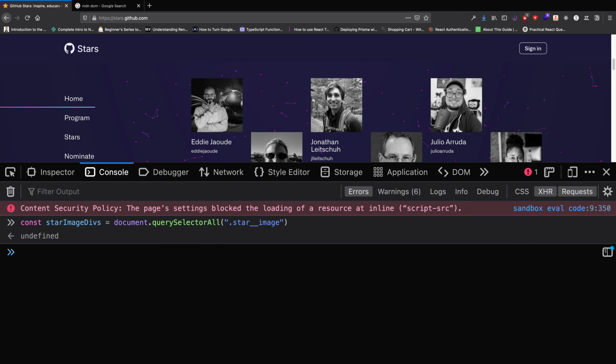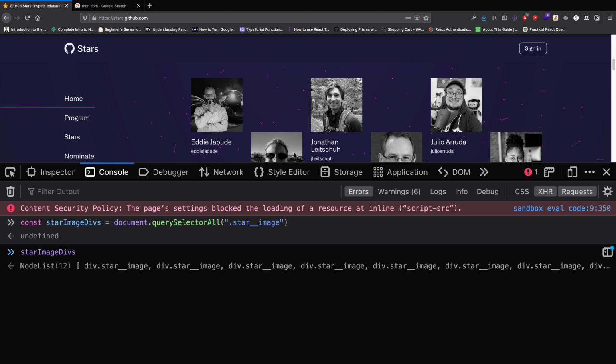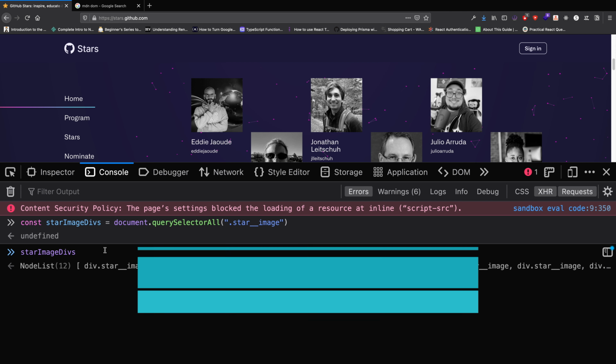So if we hit enter, okay, there's no result immediately with this assignment, but if I start typing that, there you go. We can see that, okay, so you want me to evaluate what star image divs is, here you go. Read, evaluate, print, loop. So we succeeded in getting all of the div elements with the class of star image. Very good. So that's not quite what we want though.